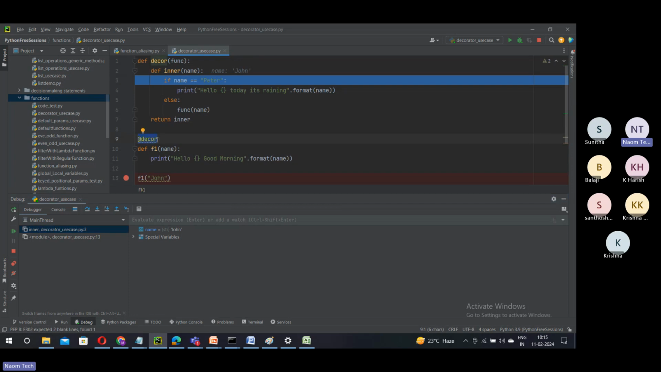That is what happens when you apply a decorator. How do you add a decorator to a function? We use the at-the-rate symbol and pass the decorator name on top of your function. This is how we associate a decorator with a function. Now when I step into F1, it should usually get inside F1, but we are not seeing that. The control immediately jumps into the decorator.